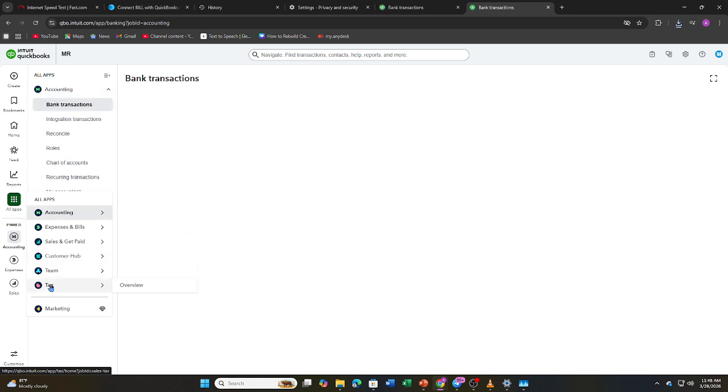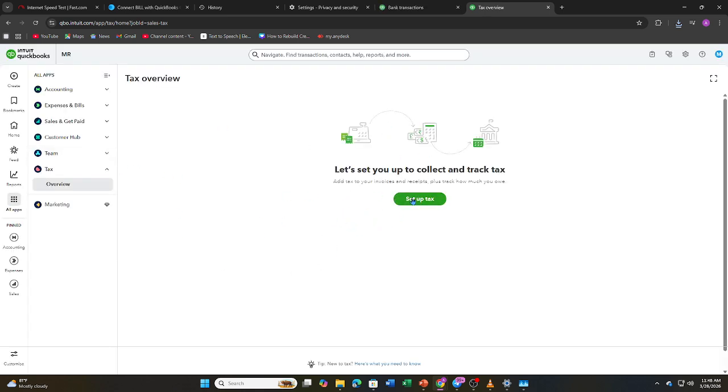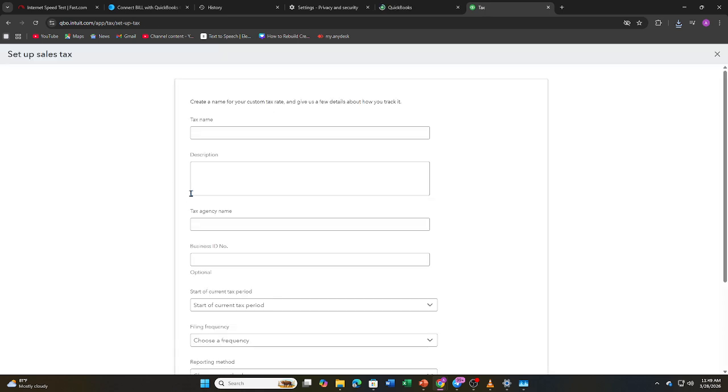First, review your company tax settings. Make sure your tax rates, tax agencies, and filing information are all correct, because even a small mistake can cause calculation errors. Next, check each employee's tax information if this affects payroll.